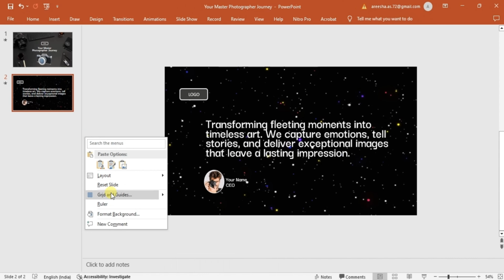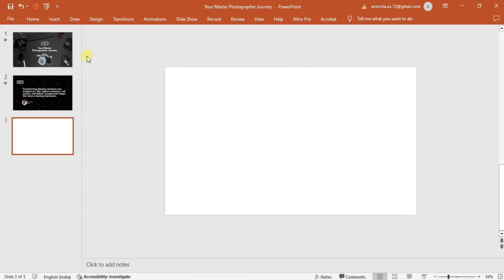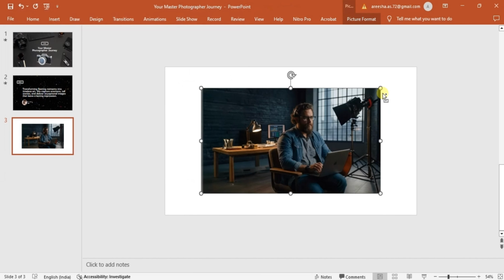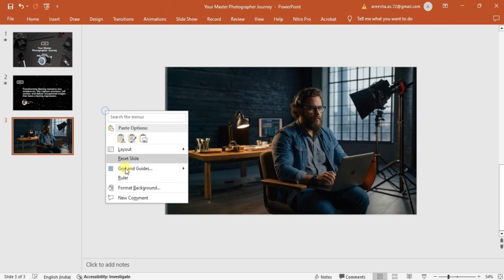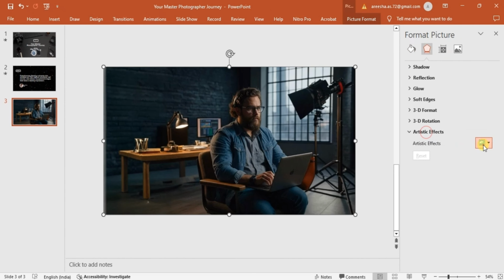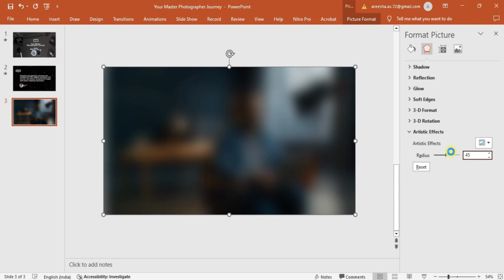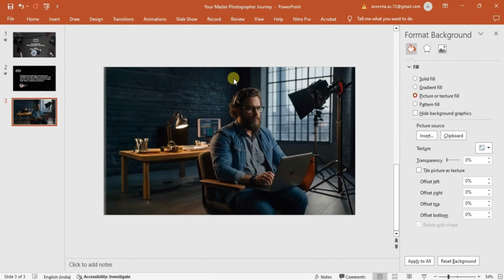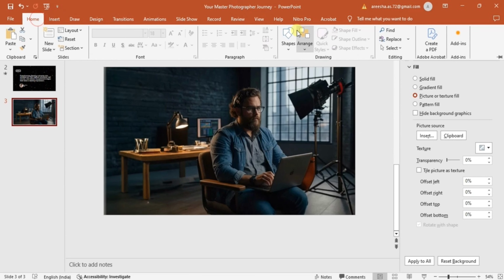Slide 3. Artistic effect and shape formatting. Right click on the slide and select Format Background. Again, choose Picture or Texture Fill and apply the artistic effect. Adjust the radius according to your preference. Now, right click and cut the image. It will be saved in the clipboard. Go back and select Texture Fill, then reinsert the same image.